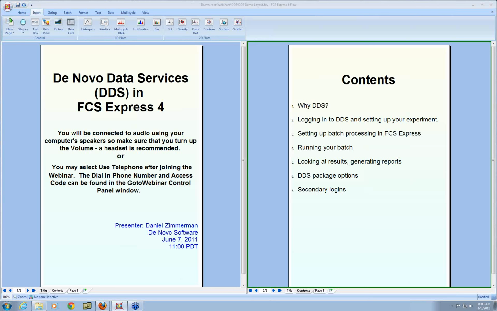What we're going to do today is go over our data services product and explain some details about why our data services product can help you run your experiments, how it works, and how it integrates into FCS Express, and you'll see a little bit about how to get reports from it as well.